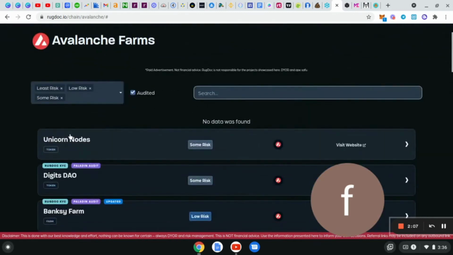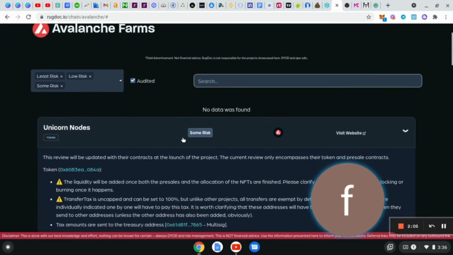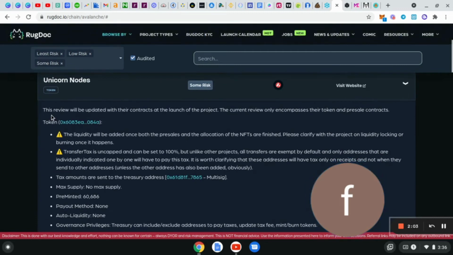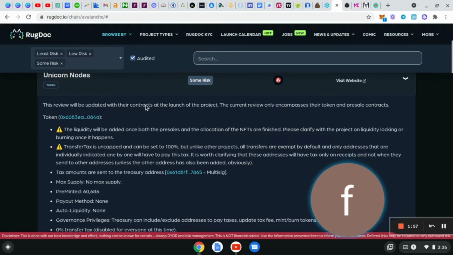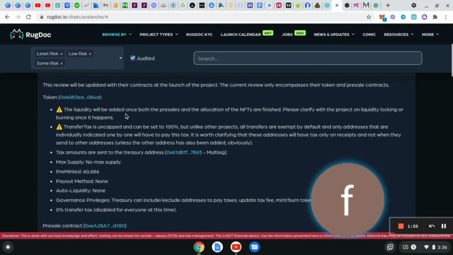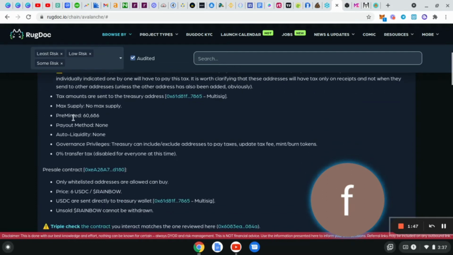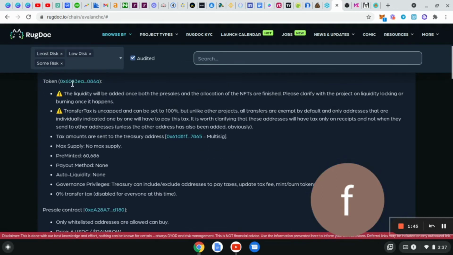So we can just click on this Unicorn Node to see what they're saying about it. You can see this review will be updated with their contract at the launch of the project. The current review encompasses their token and pre-sale contracts. You can see the liquidity will be added once both the pre-sale and the allocation of the NFTs are finished. Please clarify with this project on liquidity locking. That means the liquidity is not yet locked. You can see that rockdoc has put a red flag there.